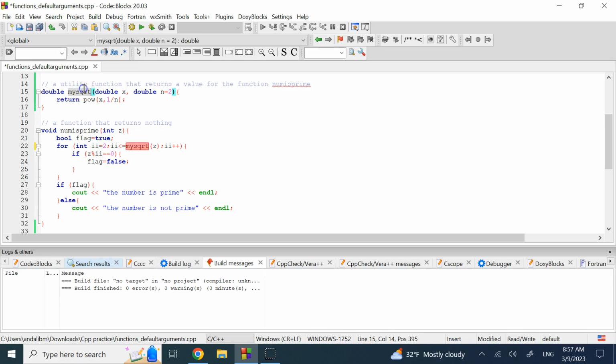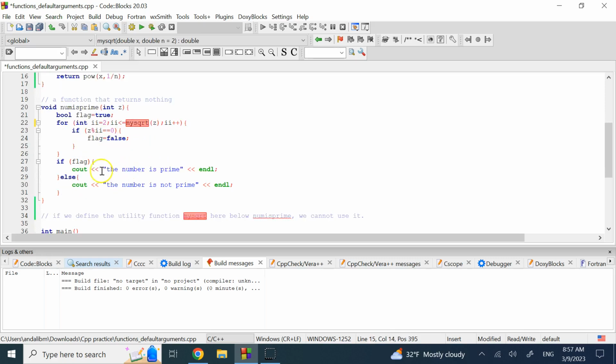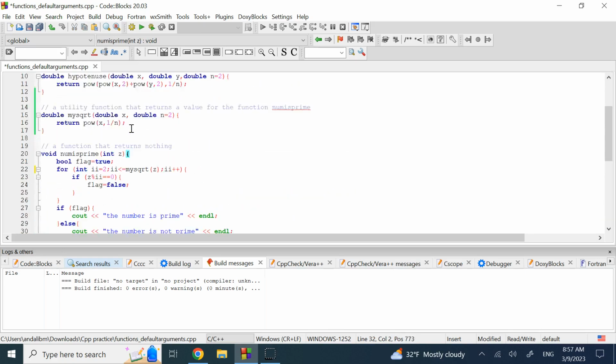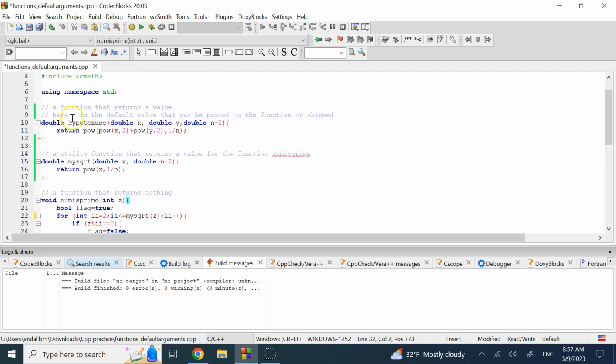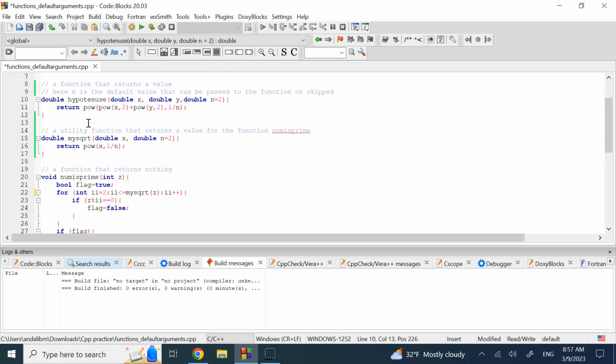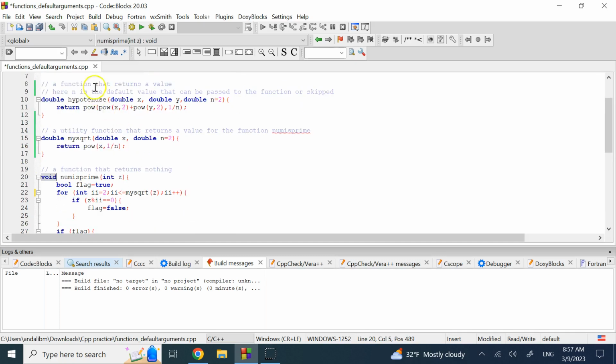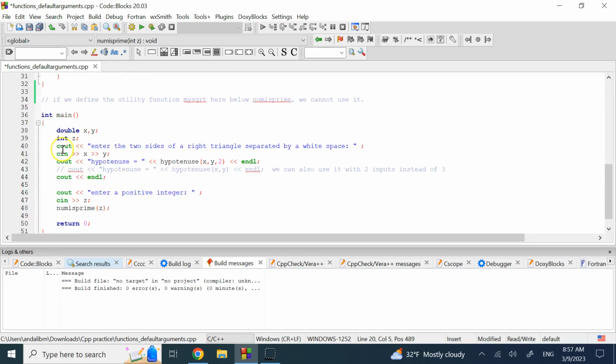So here, this my square root is a utility function for this. This is going to call that every time in this for loop to give the value back to it, and then it is going to tell you whether the number is prime or not. So I have three functions: an independent function returning a number, a utility function returning a number, and a void function that does not return any number. And I'm going to use all of these in my main function.